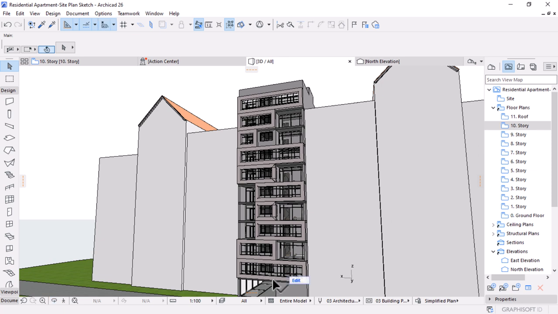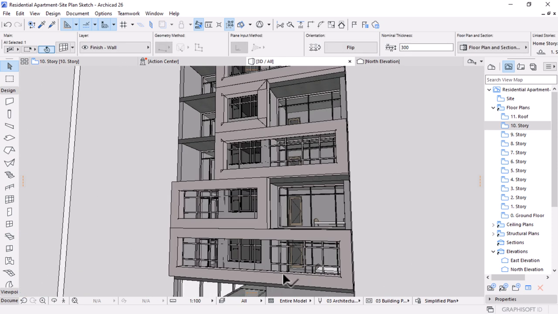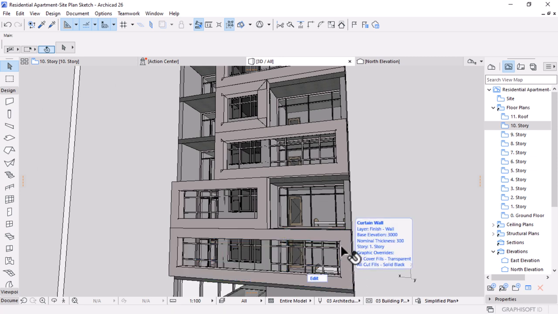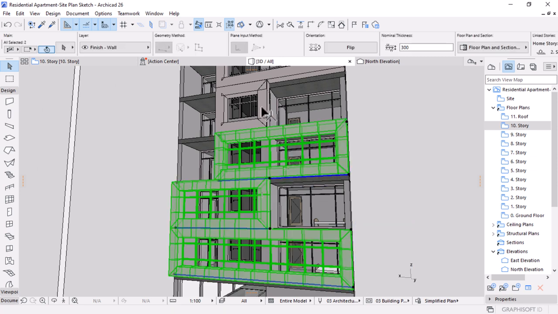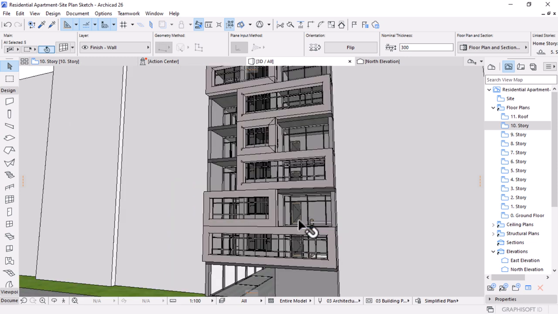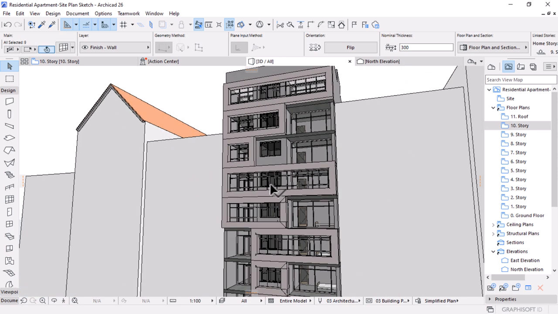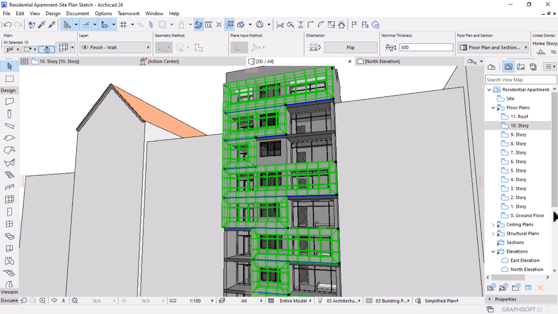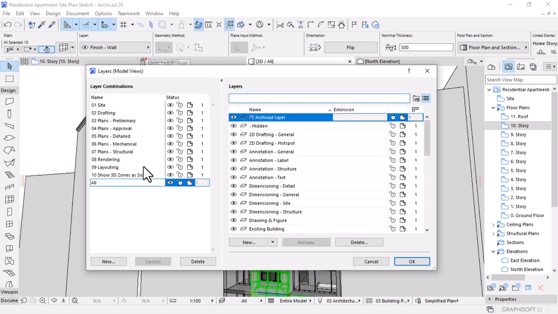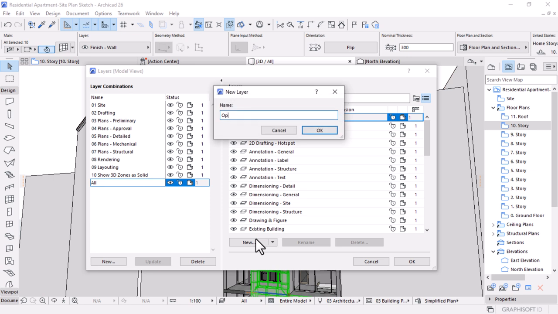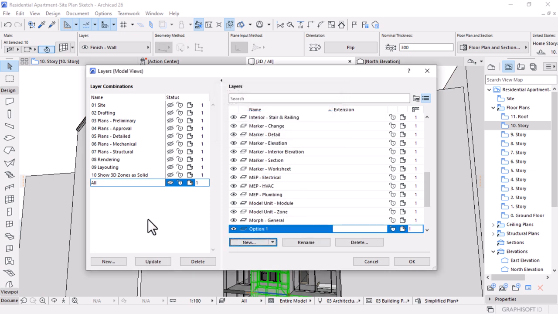I can change the color for all these elements. Let me just select all of them, just like that. Then the first thing that I need to do is to group them, because they are in that category, and Control L to create a different layer for this. This one will be option 1. Hit enter. Then it's supposed to be active under this layer.